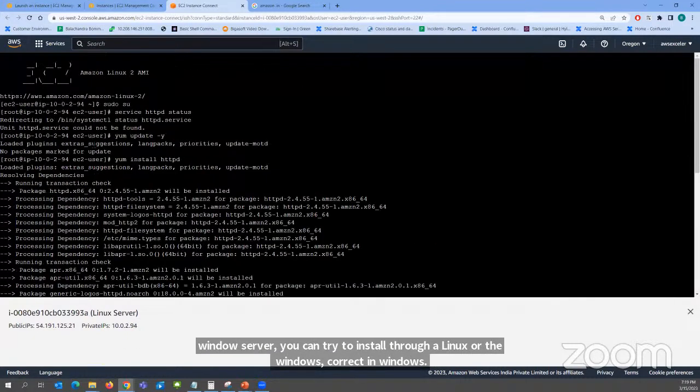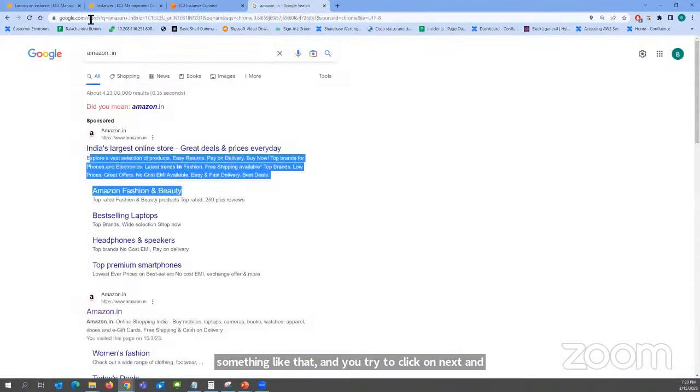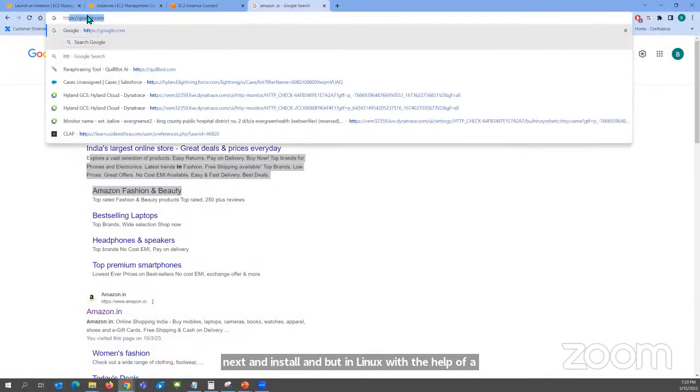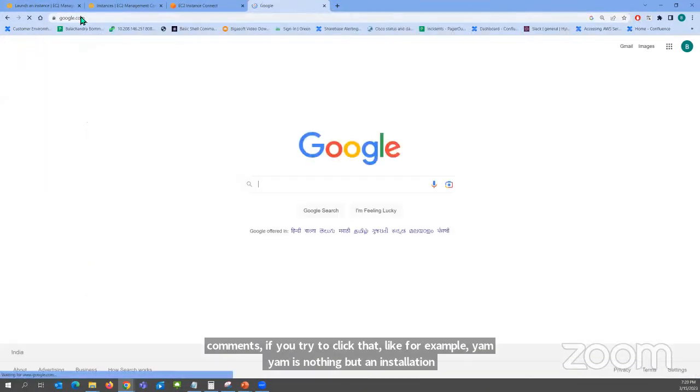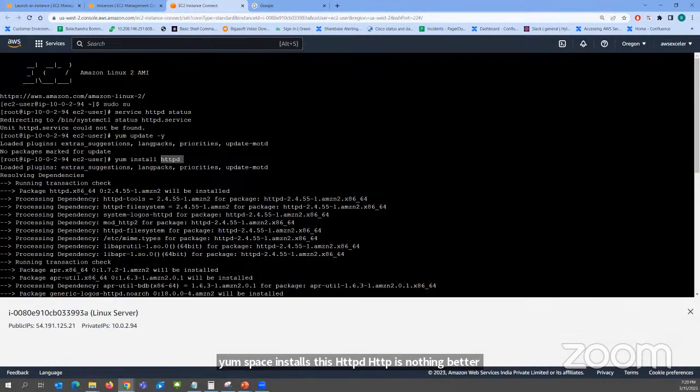But in Linux, with the help of commands, for example, yum is nothing but an installation command. Yum space install space HTTPD. HTTPD is nothing but a web-based deployment package. For example, HTTP google.com in that way, right? In the same way, if any website is to be deployed, we need to have that as HTTPD. So that's what we are trying to see here.